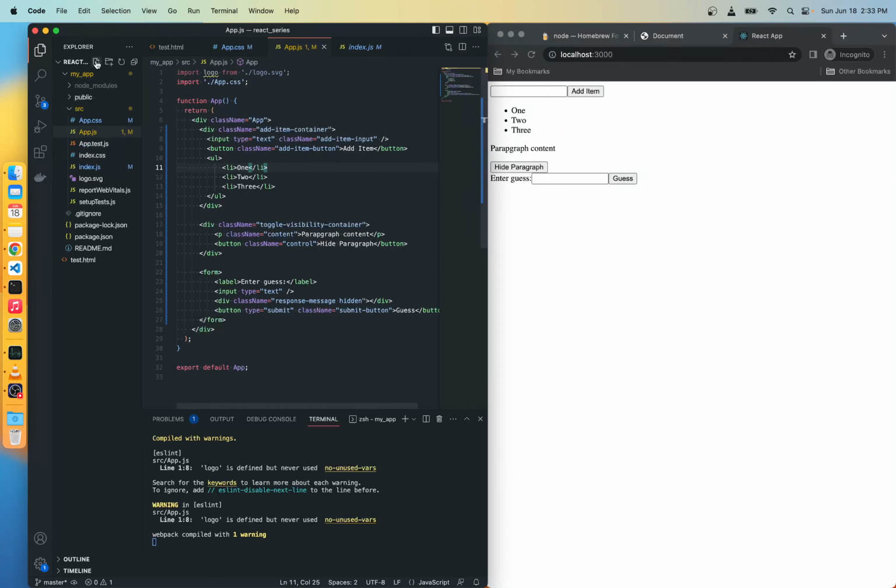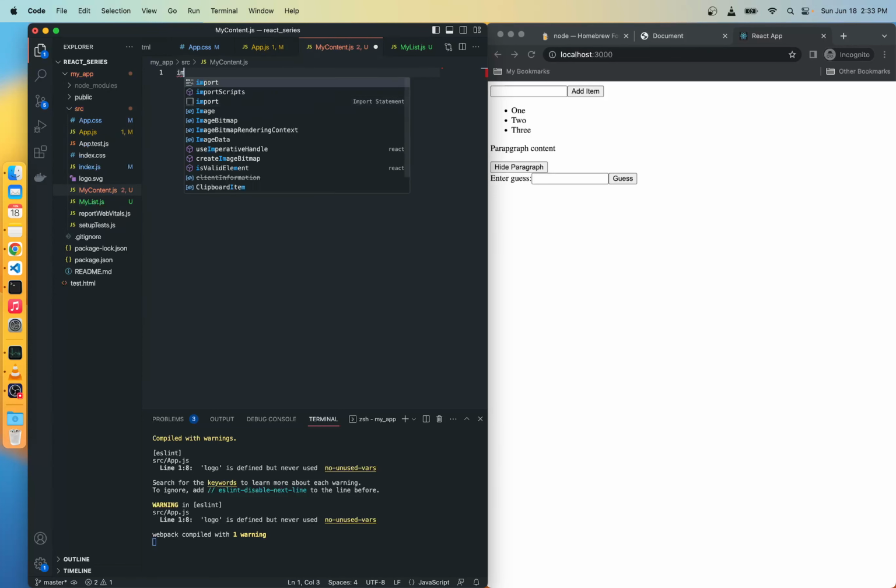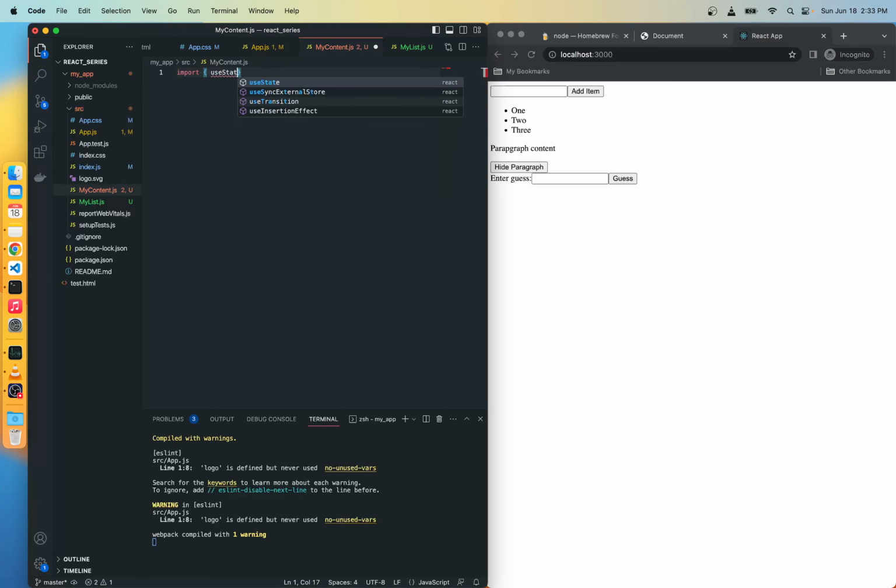Now we're going to create some real basic and simple components. We'll call this one MyContent.js. We'll call this one MyList.js. We're going to import useState. We'll go over a lot of these things later on in other videos, what they are, how to use them, etc., etc. We're going to need this one here. We're going to need this one here.